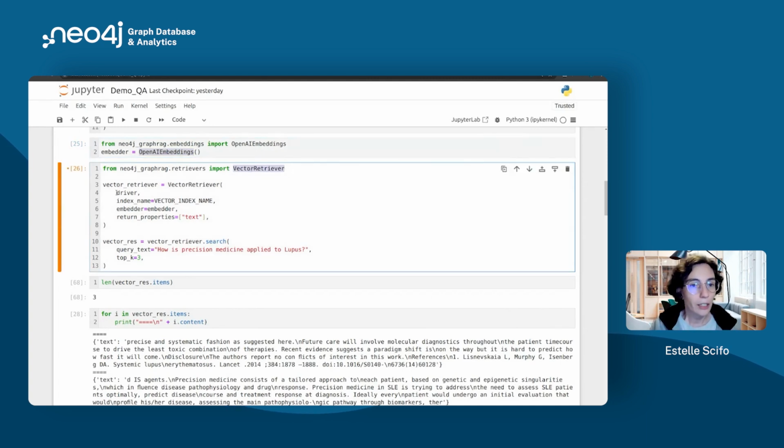We instantiate it with the driver, the name of the index, the embedder, and optionally, we can specify only the properties that we want the retriever to return for us. In that case, we are only interested in the text property on the chunk. So we just specify it here in the return properties argument.